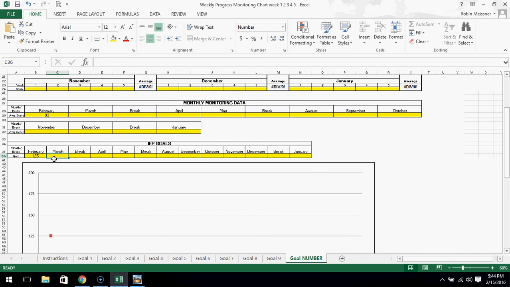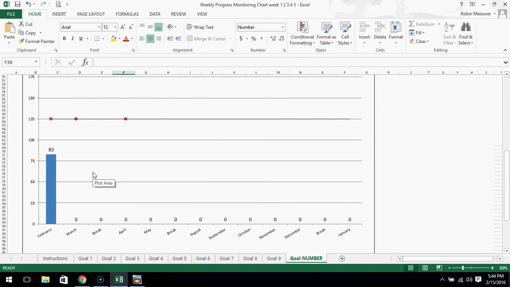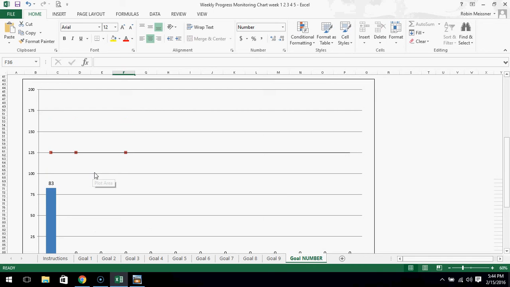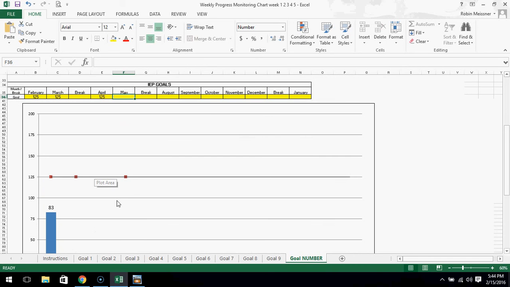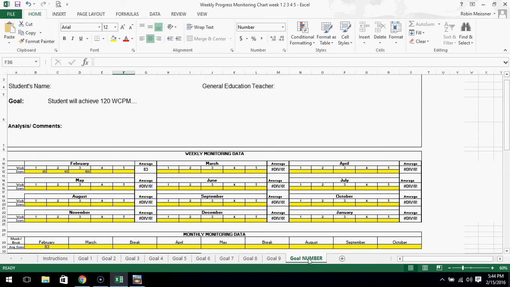So then there would be their goal line, trend line. I guess it's not really a trend line because it's data that you're making up, not real data, but hopefully you get the point. So if you wanted to change this to say goal number 2, for instance, you would double click on the words here, and then you could just enter in goal 2.